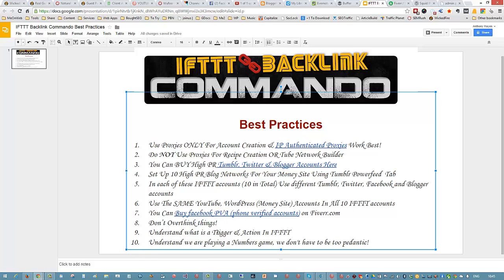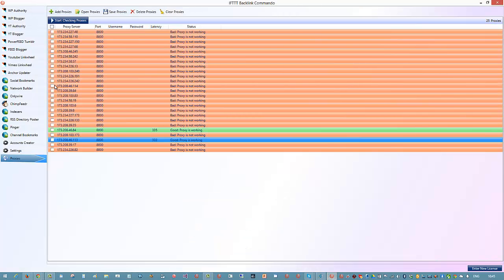You need to understand what is a trigger and what is an action in IFTTT. Okay, really important, because nothing else is going to make sense to you. You're going to overthink. If you don't get this, you will just wonder how and why. Okay, so triggers and actions. Let's go over to the software.